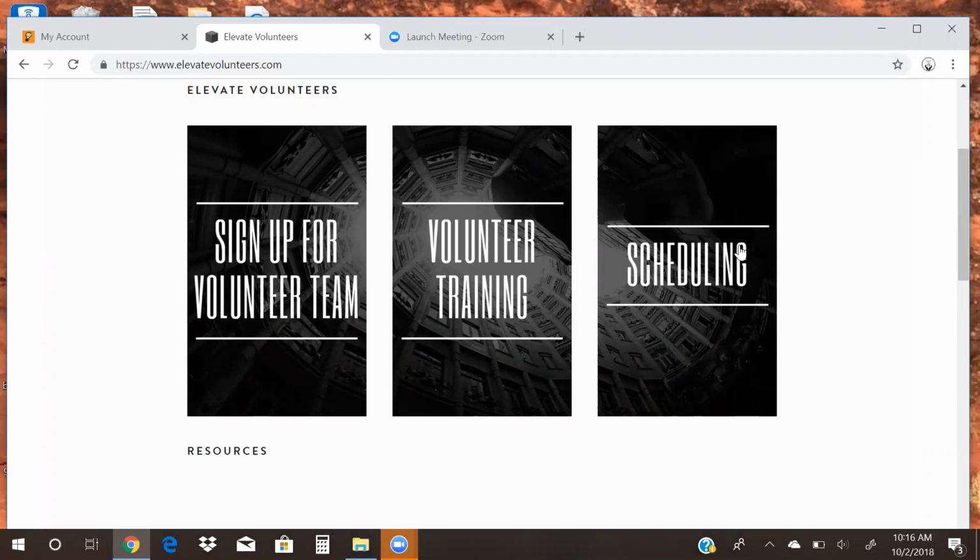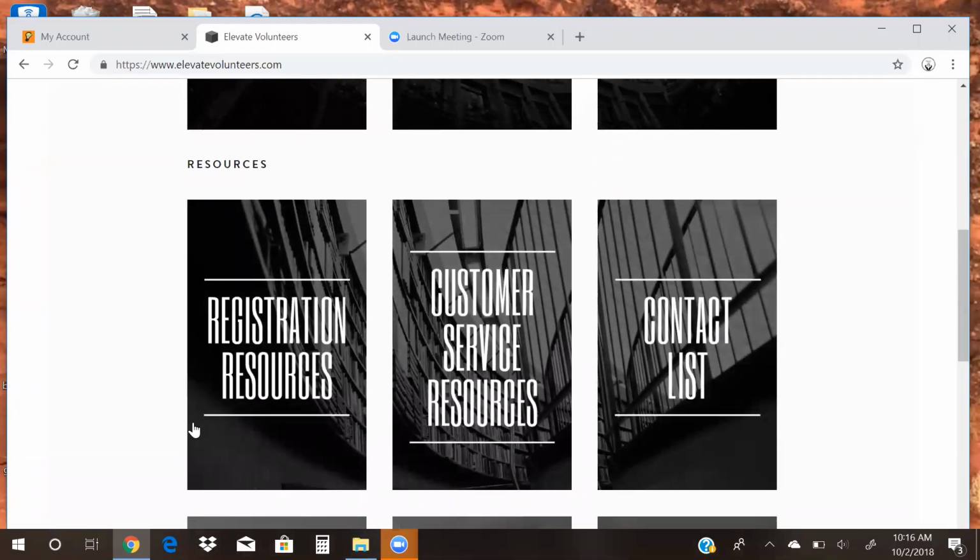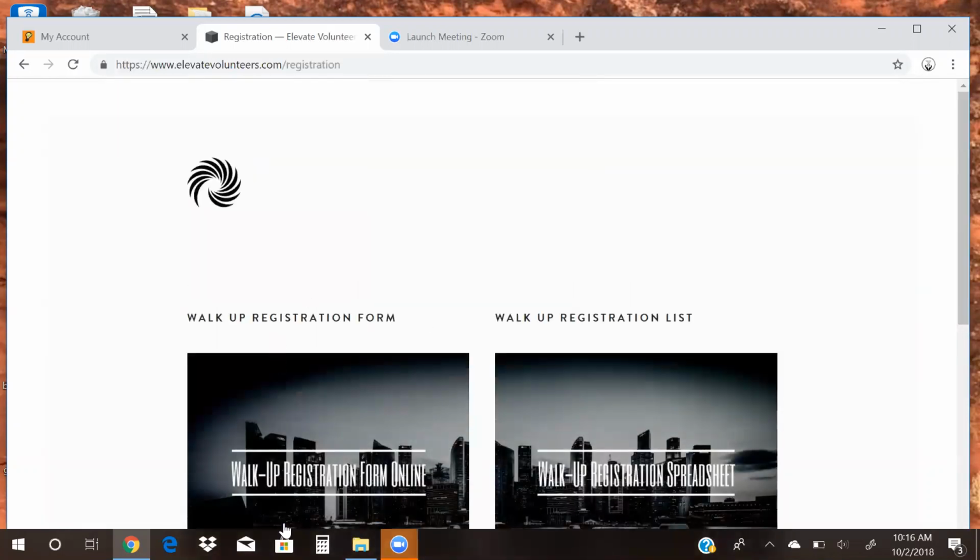We'll have our scheduling, which I'll dive into in just a moment. Our resources, so our registration resources, for example, instead of having the paper signups for the guests that didn't get registered, we have an online registration form, and then we can go in the back office or the back end and register them.